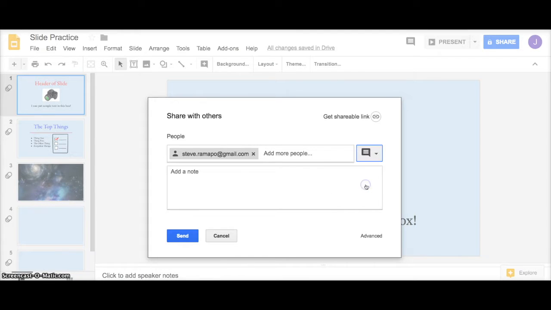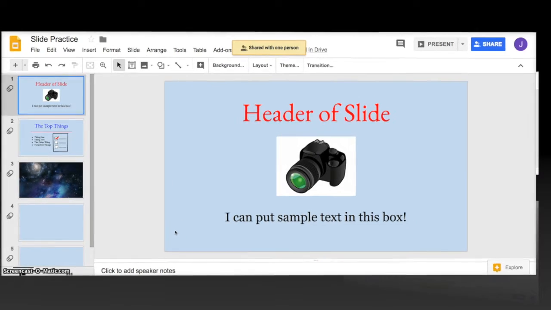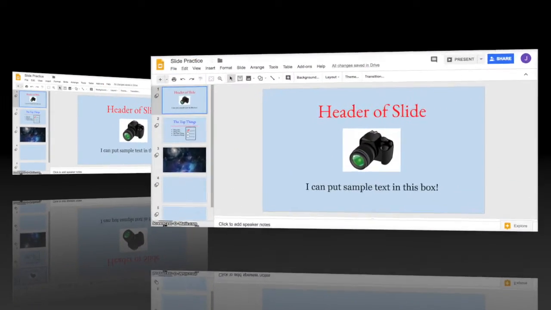So I'm going to click Can Comment, and as you notice, it looks like a little cartoon bubble, like a little text bubble. So now I am going to hit the send button, and I am going to send it over to my other account, and that's where I'm going to go make believe that I'm somebody else now. So I'll be back in a few minutes, and I will show you from the other side how we are going to make some comments to this slide.